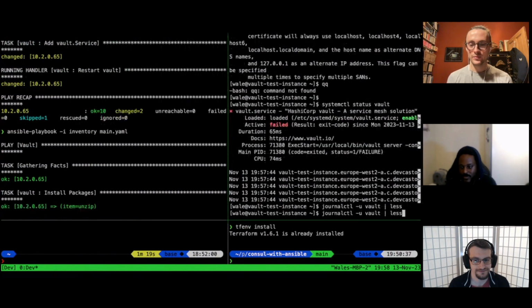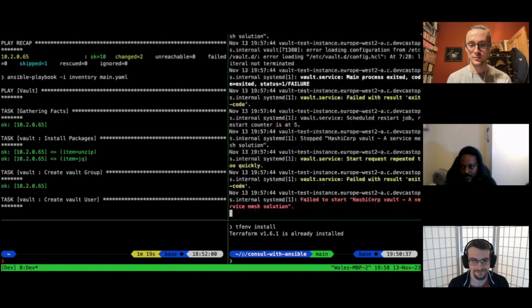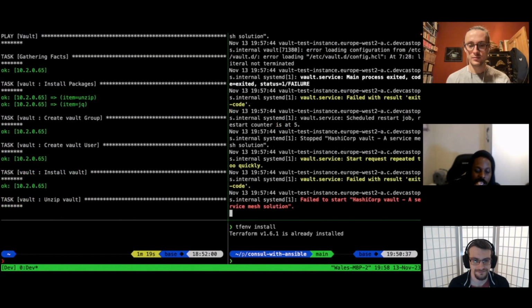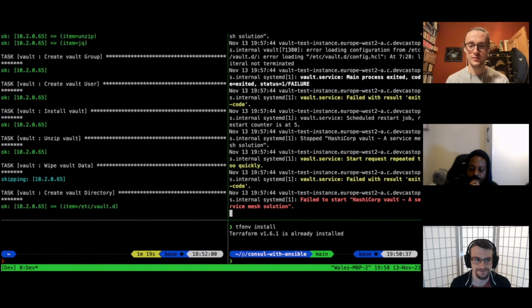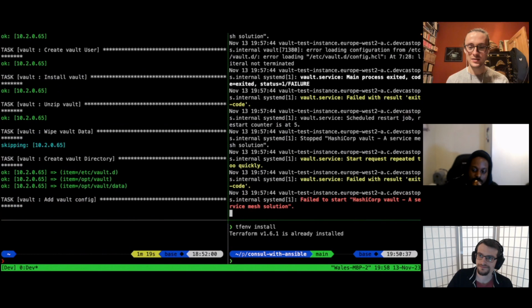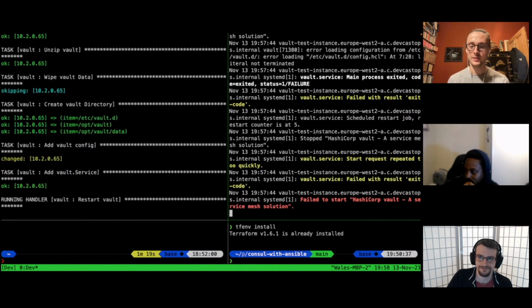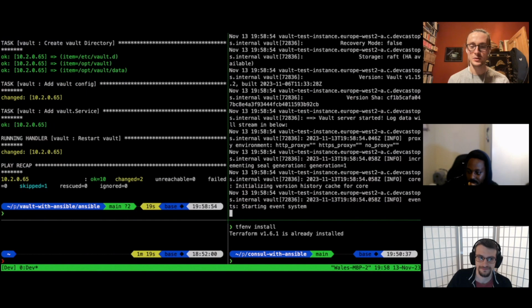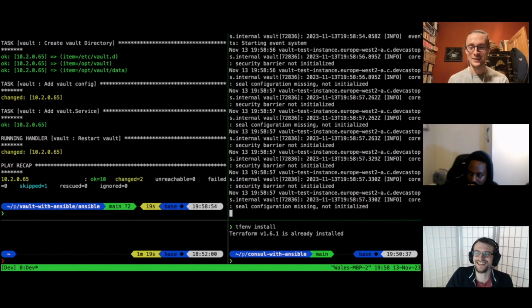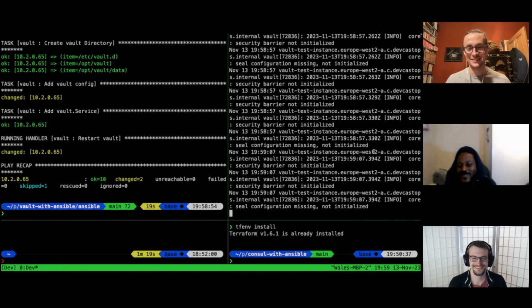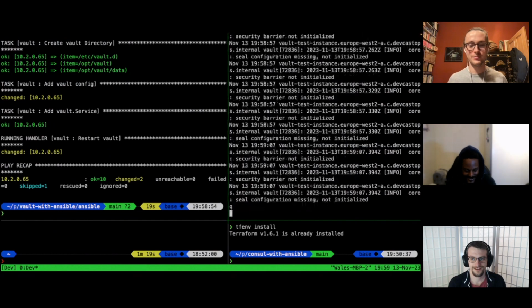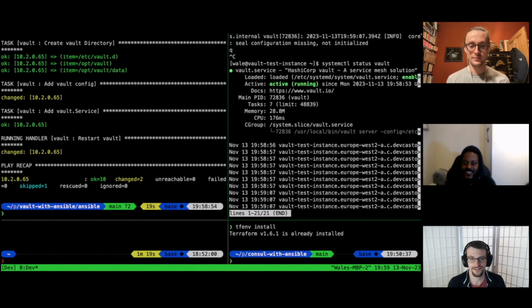I might as well just do -f. Let's see. So can we update the line at the top of the service file so it doesn't say HashiCorp evolved to service mesh solution? What do you mean? Is that what Vault's for? What are you talking about? It works if you go to the URL. Yeah, we're good now. Who can unseal it first and get the keys?